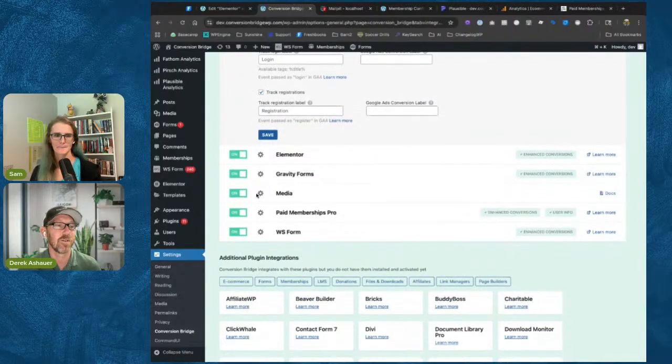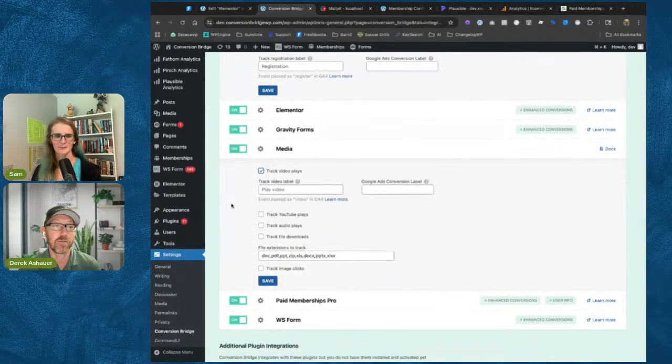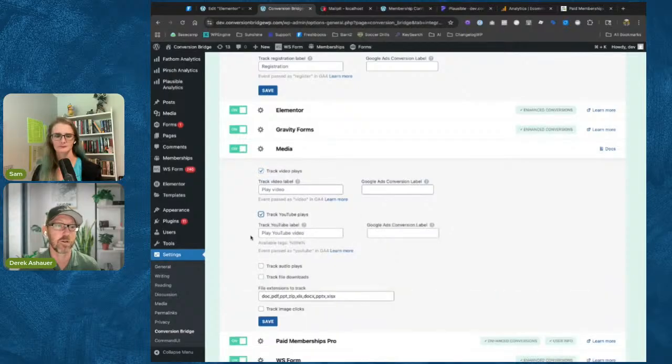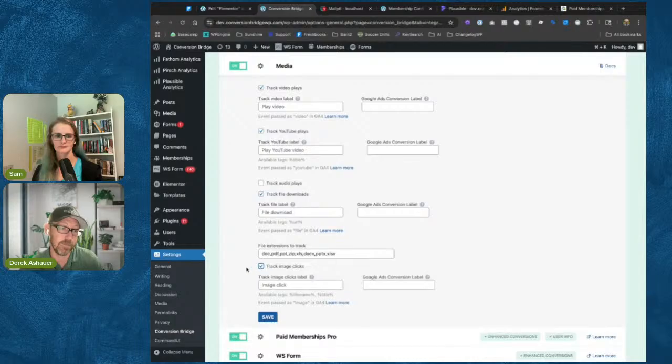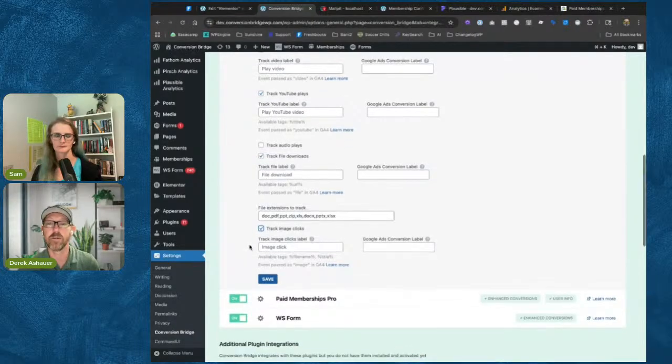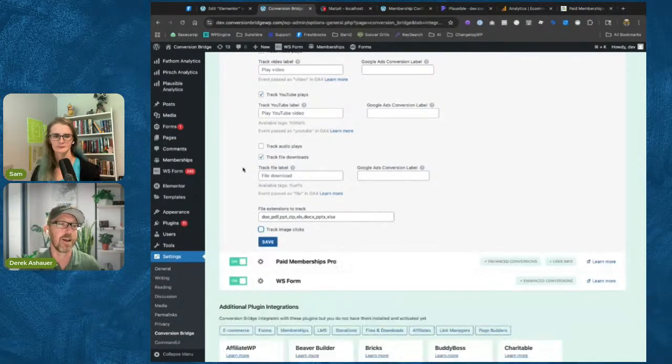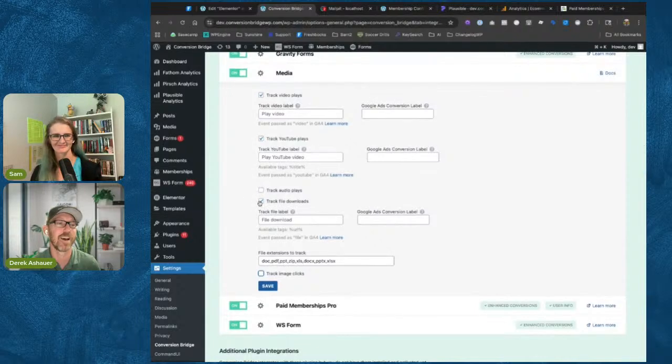Stuff like that. So, media: if you have YouTube videos on your site, do you want to track YouTube video plays? File downloads, image clicks if you wanted. It's there. I don't know why people do it, but it's there. Someone asked for it, so I added it.